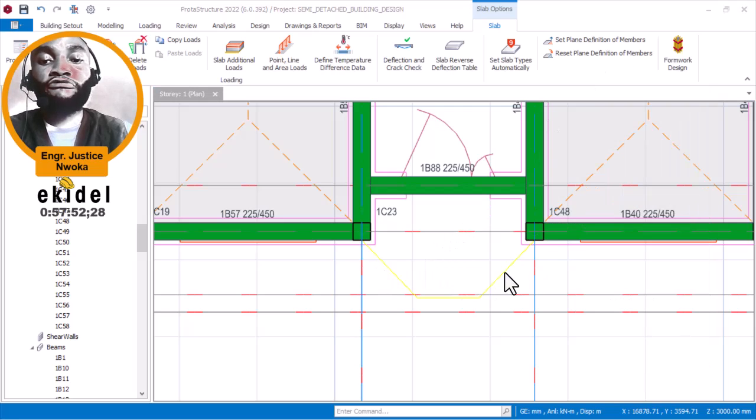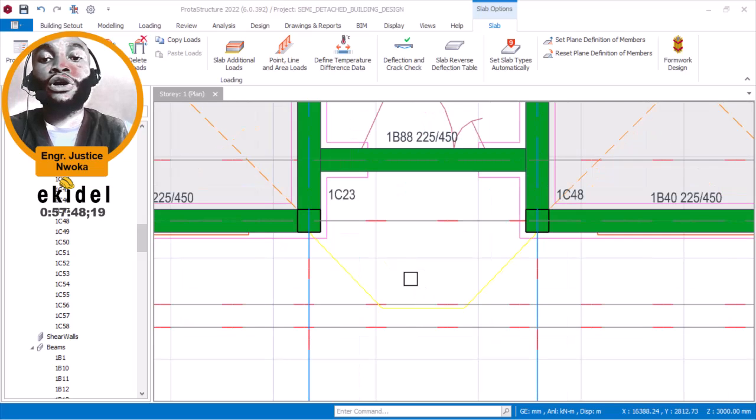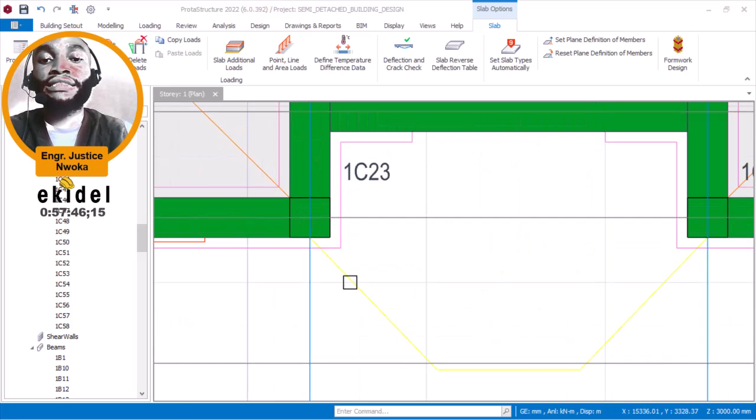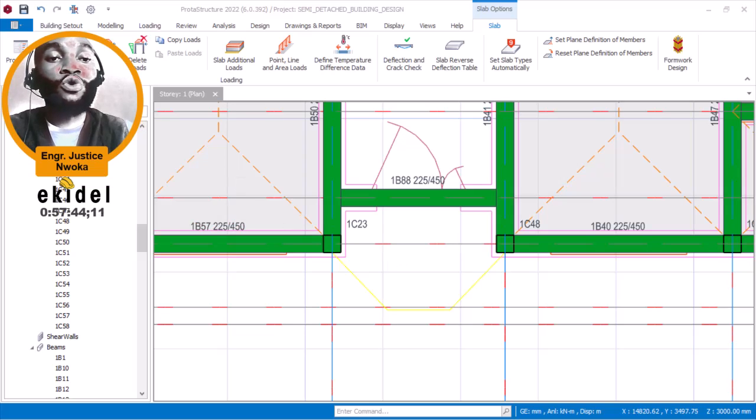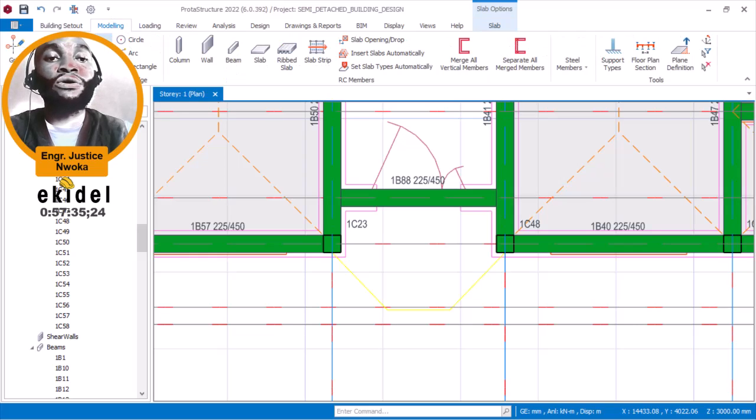So to put in my grid lines now, or to get this shape perfectly, I'm going to use polyline to get this shape. So with that now, I'll then come here and click on modeling. Once that appears, I can choose to use polyline, or I can choose to use grid line to get what I need. So I want to use grid line actually.